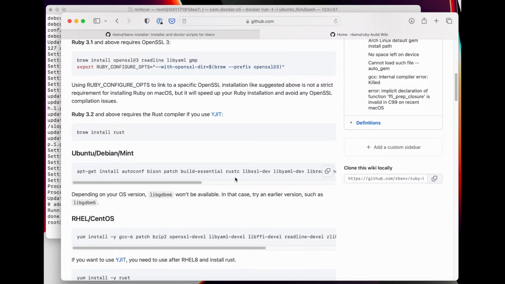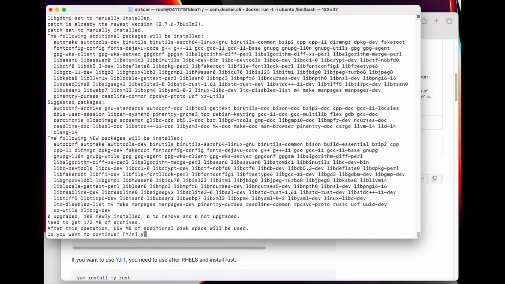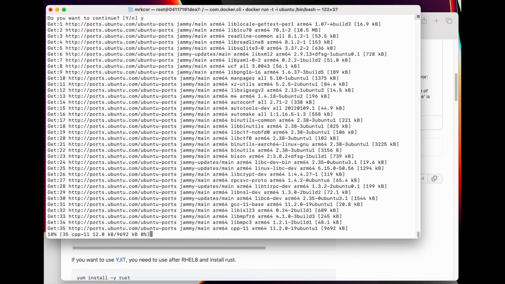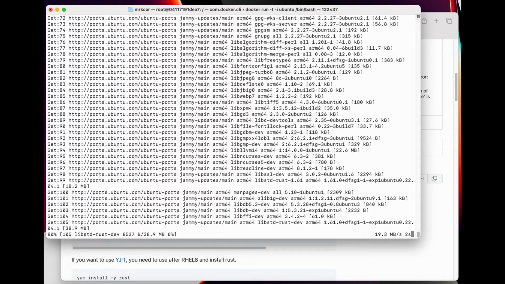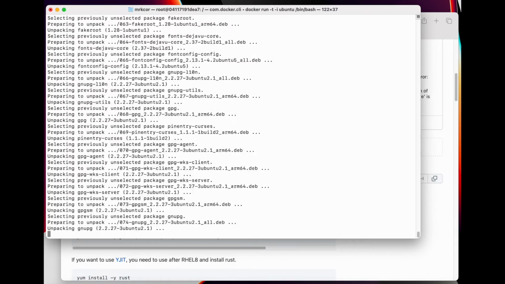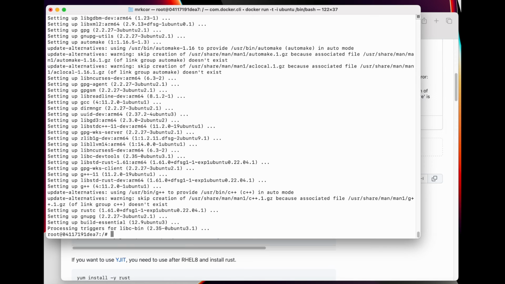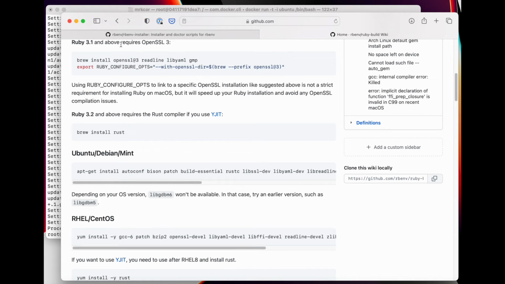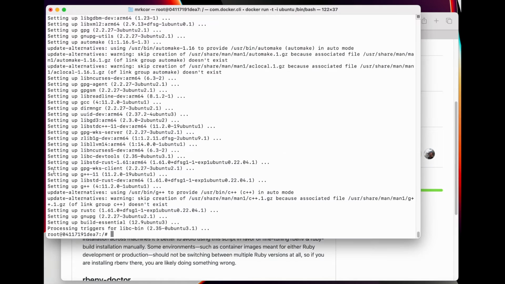The next step is to install the dependencies on Ubuntu Linux to be able to compile Ruby with Ruby build. Now we'll download and execute the rbenv installer script. This installs rbenv and Ruby build in one go.